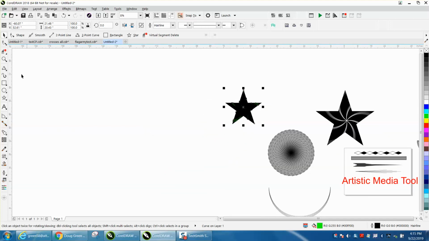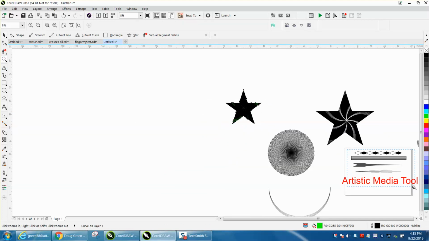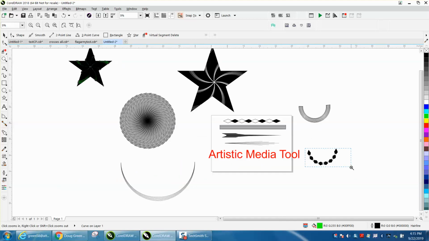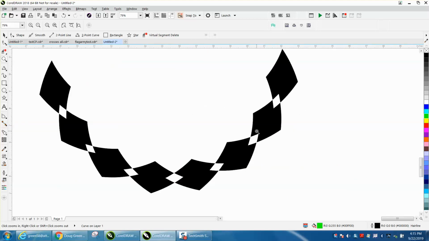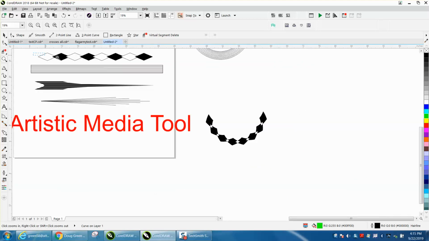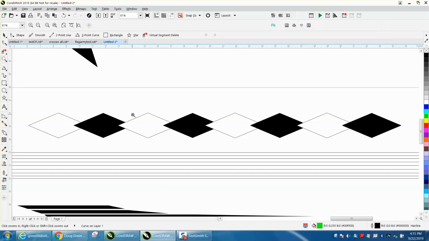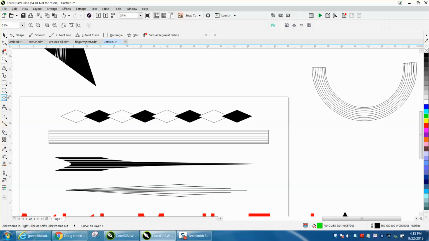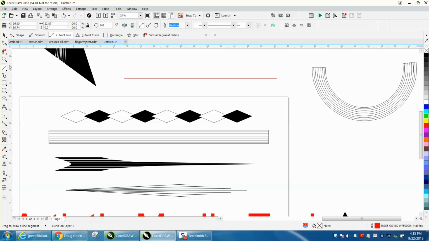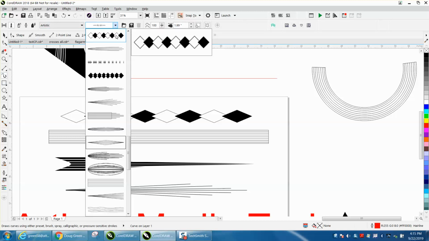It's pretty cool. I like playing around with the artistic media tool. I mean, look at that. How long would that take you to draw, or even this? That's so easy to reproduce. Let's just do a 2-point line. Grab our artistic media tool and go into artistic. And there it is right there.